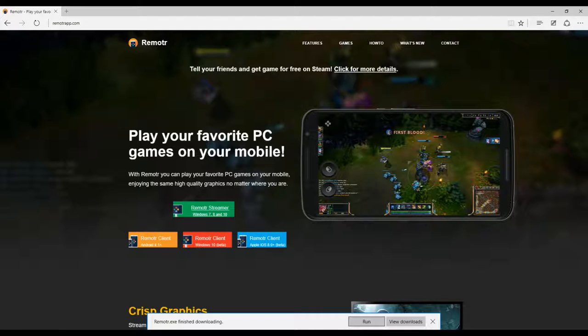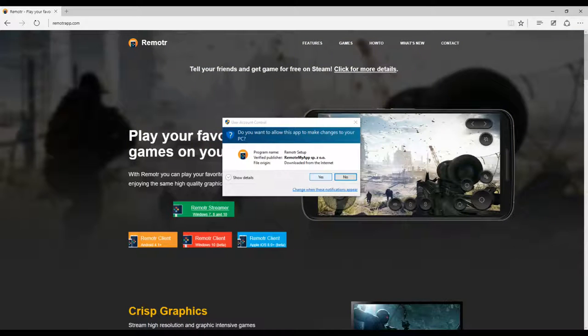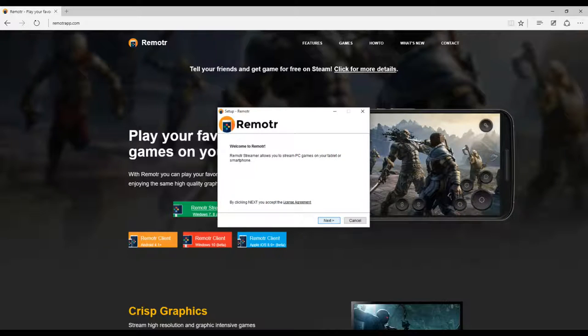Once the download is complete, run or open the downloaded file. You can allow the program to make changes to your PC. This program is completely safe. The installation program will now start. Click on Next to begin the installation procedure.